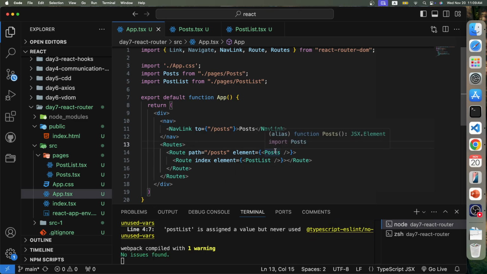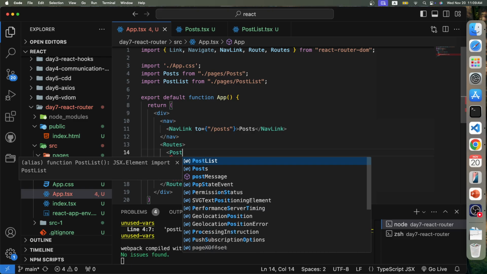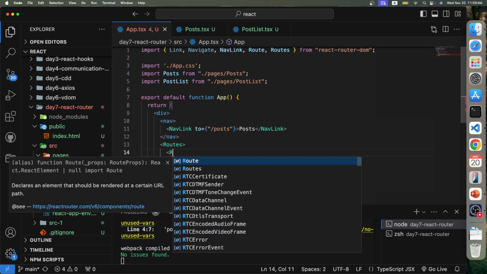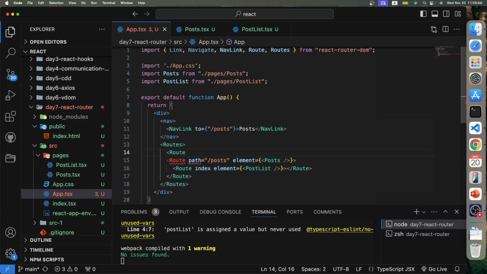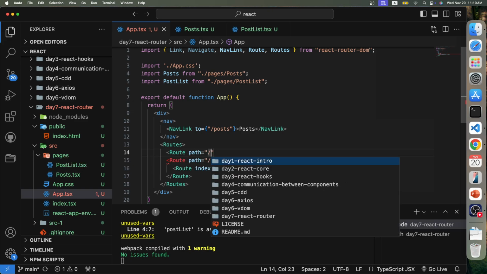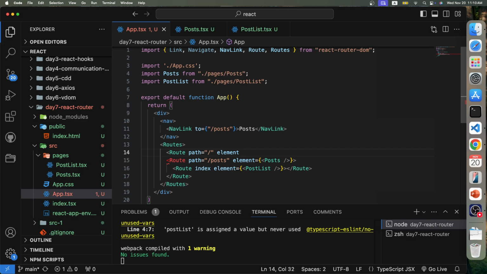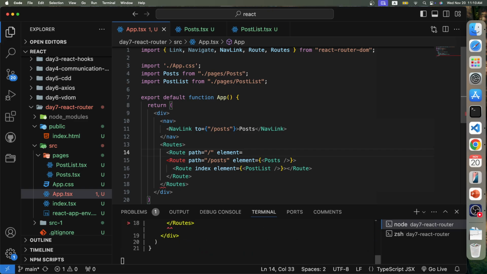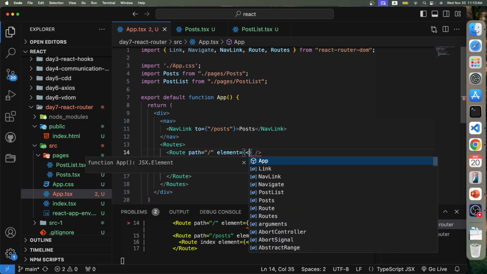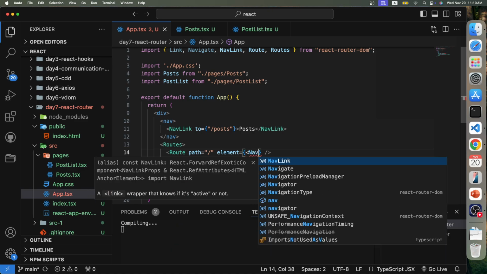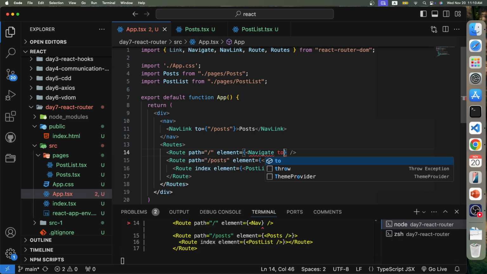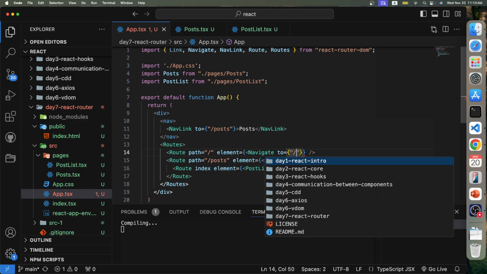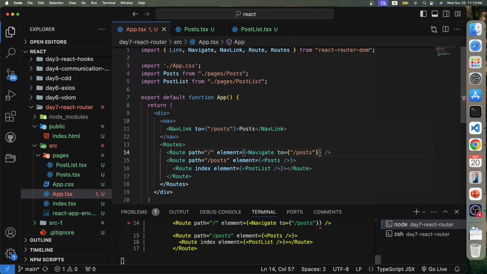Now let's take a look at the settings. We can also have another route. Route path is slash. When it's slash, I will go to element. Let's practice Navigate, navigate to slash posts. I think it's this one.